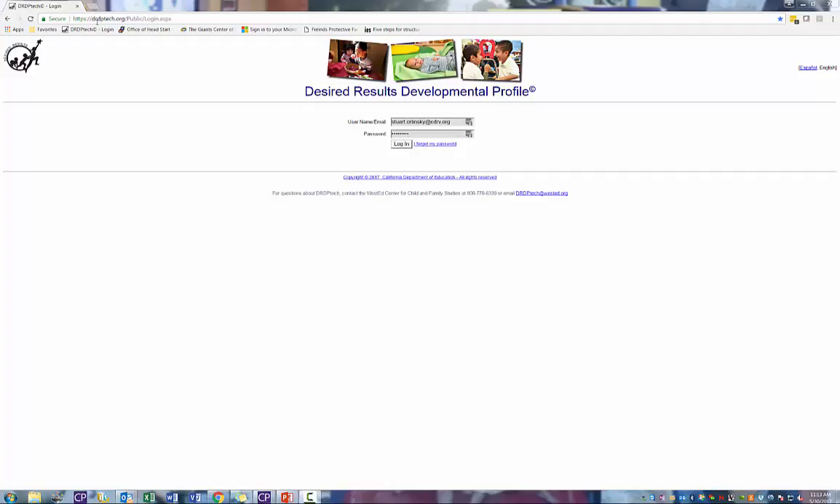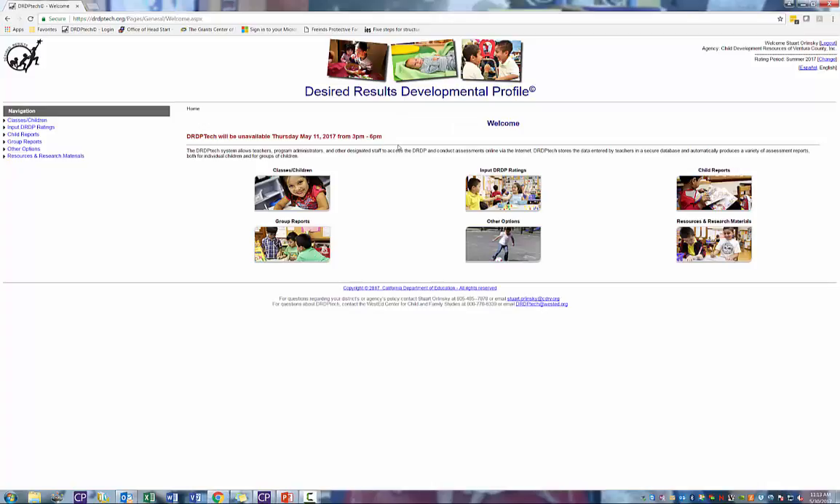The first screen here is the main screen to log in. Make sure that you're at drdptech.org. It should look just like this here. For Spanish speaking, you can also click on this button and everything will be in Spanish for you. You'll have your username and a password either assigned to you or sent via email. Go ahead and log in.